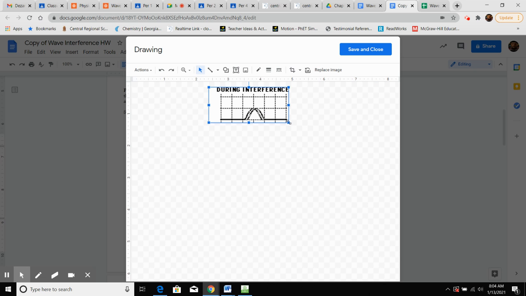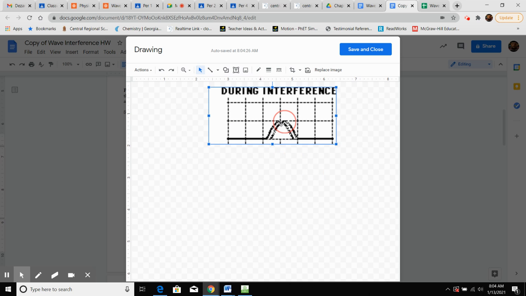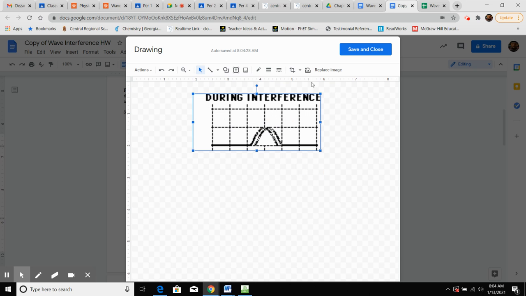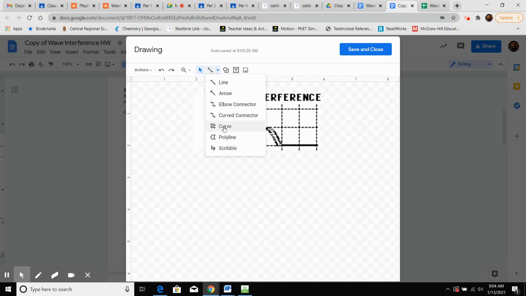You can take this and make it a little bit bigger if you want. Oh, that's a little too big. Now what you're going to do is go over here to this little line tool, select line, and hit curve. I'm going to start it right about here and click once. Now I can drag this line around, approximately right here where the crests meet.